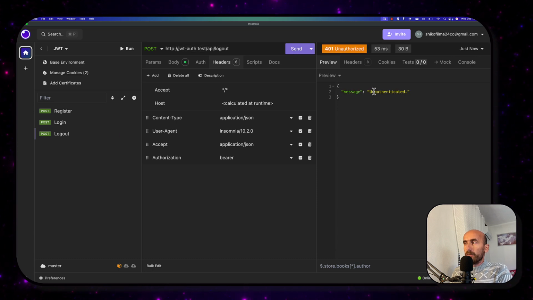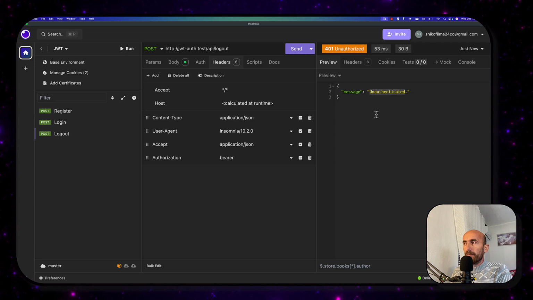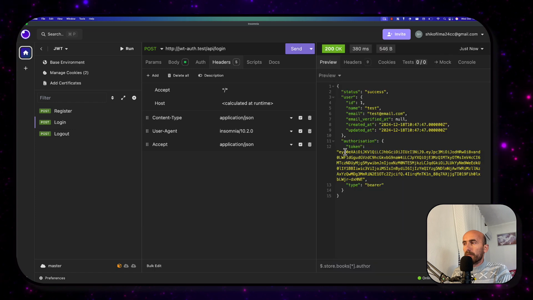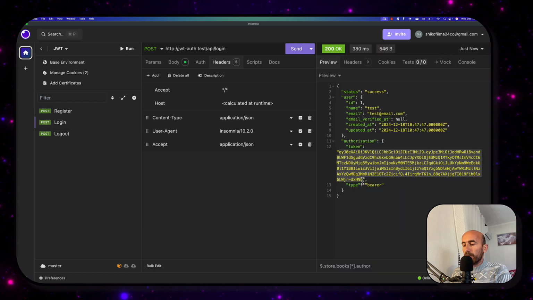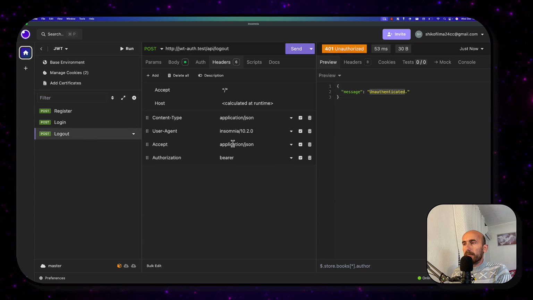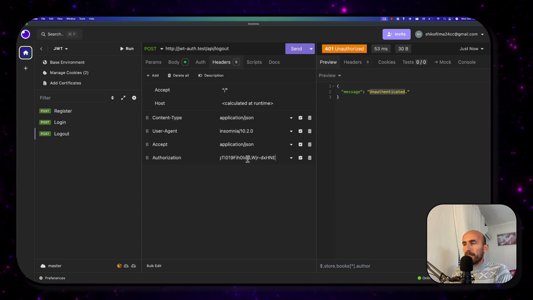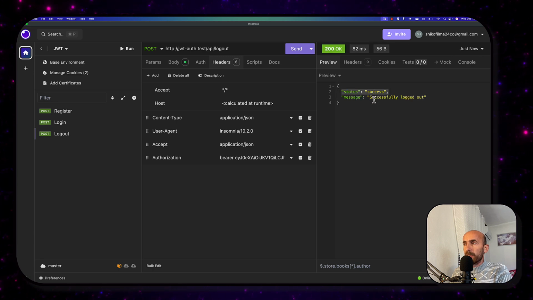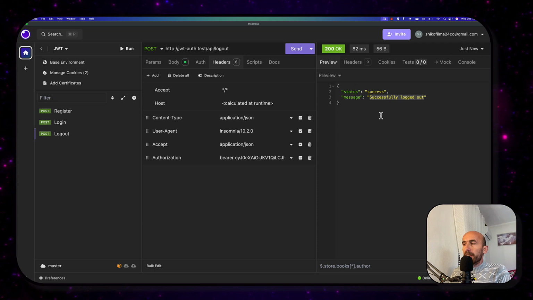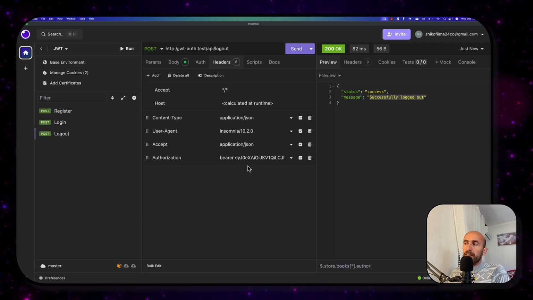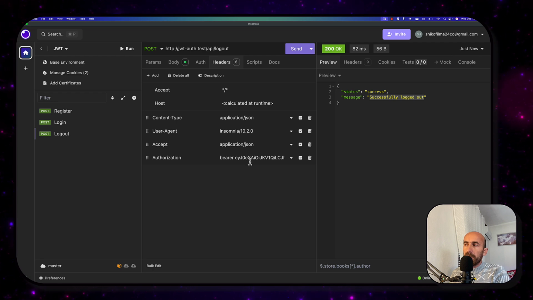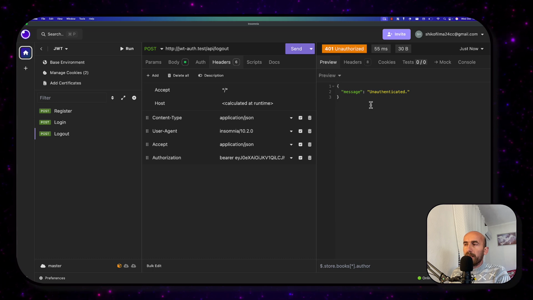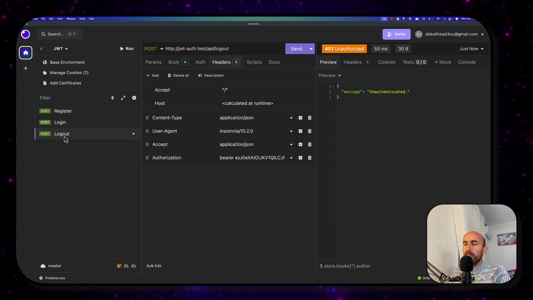Save, come here and send again the same request. Now we have the message unauthenticated. Okay, let's go to login, send again this one. I'm going to copy now the token from this login, and let's go to logout and pass that token here and send a request now. Now we have status success and message successfully logged out. Now if I hit this again, we expect to have an error because this token has been destroyed. So let's say send, yeah, we have message, we are unauthenticated. So we have register, login, and logout.